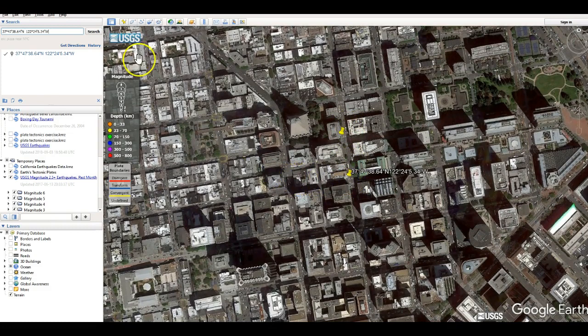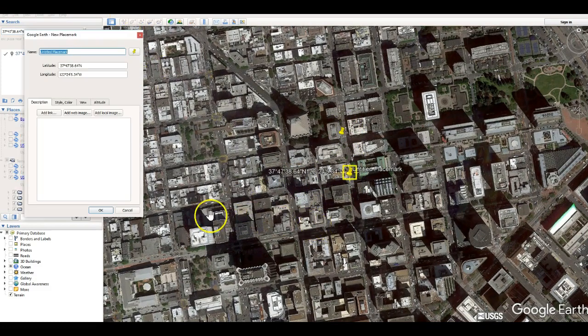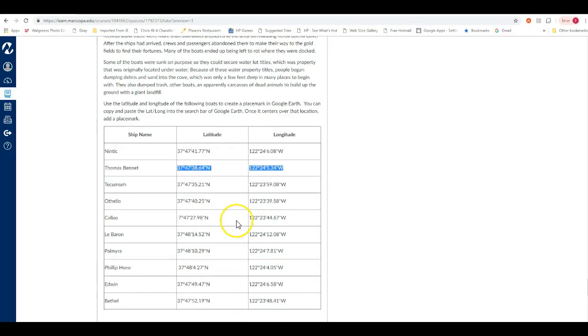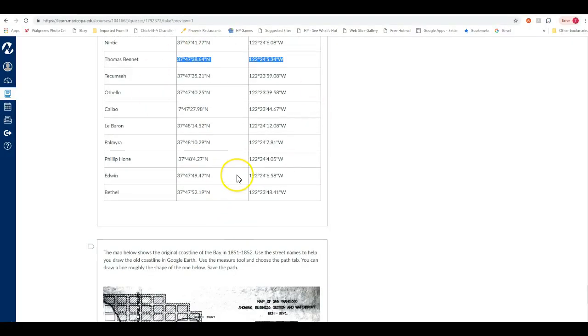So once it's done moving, hit the plus icon here. It'll generate one that you can save. Name it number 2 or the name of the ship and hit OK. Change the icon if you so desire. And now I've saved the second mark. So you're going to go through and add each of these. So that's your first task.